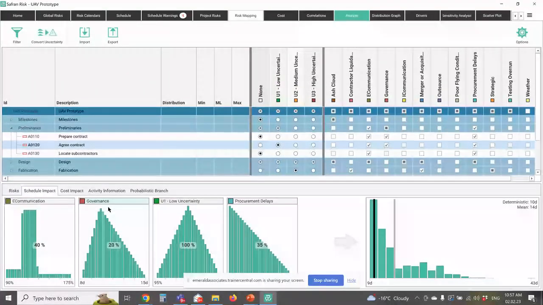So what you see here is I've got this activity, which is agree the contract, and I've said these are the risks that impact this particular activity. So we've got four of them. We've got our external communication risk, we've got our governance risk, we have just a general uncertainty, which is low at this point, and we have a procurement delay risk. Now, if any of these were to happen, actually, the sum of each of these looks like this.